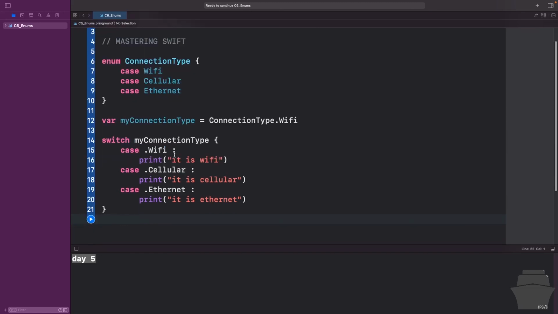Please pay attention, we didn't put the default statement inside the switch because we already specified all the cases, all the possibilities for my connection type variable, right? There is no need for a default statement. Hit run, and here we can see the output is it is Wi-Fi, which is this case statement because we just define my connection type variable as Wi-Fi.